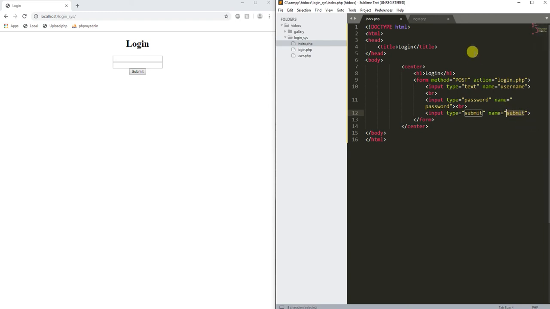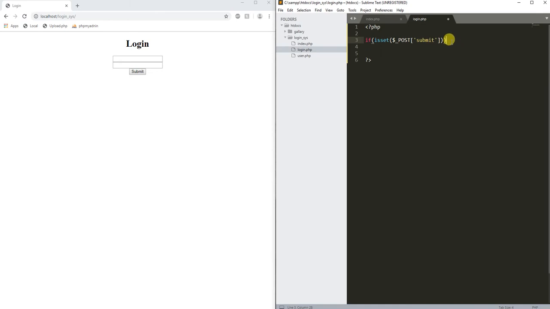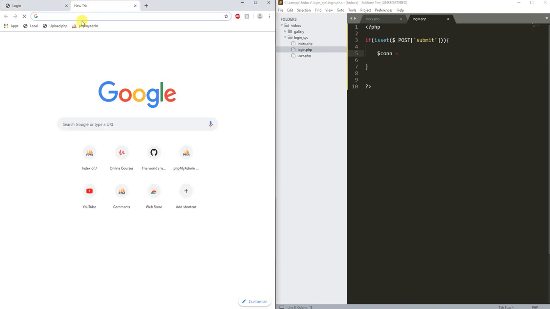For example, I chose submit, so I'm gonna write if isset submit. If user actually clicked on a submit button, then we're gonna run this code. So if user clicked on a submit button, then we're going to connect to our database server. So here, let me make a database first for the login system.